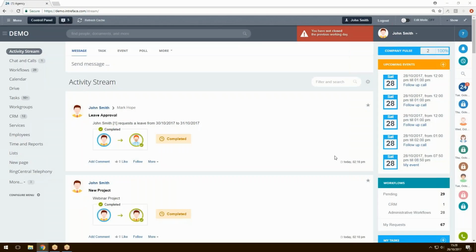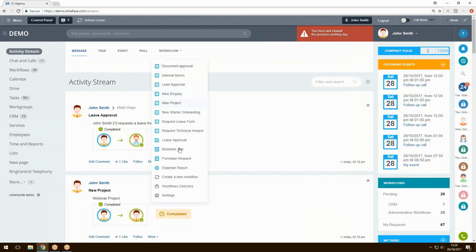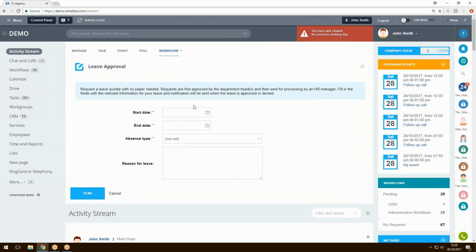So we're now going to have a look at where we can run business processes from within Bitrix. The first port of call is going to be the activity stream. If you're on a paid version of Bitrix, you will have access to these. We just need to click on More, click on Workflow, and then you will see a list of the available workflows to trigger a business process. One example that comes standard with Bitrix is the leave approval. We have a form here that we can fill out, press send, and then that will trigger a business process.